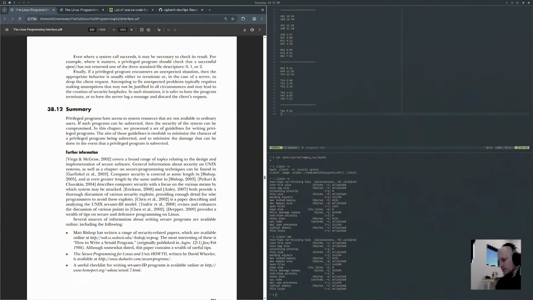Finally, if a privileged program encounters an unexpected situation, then the appropriate behavior is usually either to terminate, or in the case of a server, to drop the client request. Attempting to fix unexpected problems typically requires making assumptions that may not be justified in all circumstances and may lead to the creation of security loopholes. In such situations, it's safer to have the program terminate or to have the server log a message and discard the client's request.